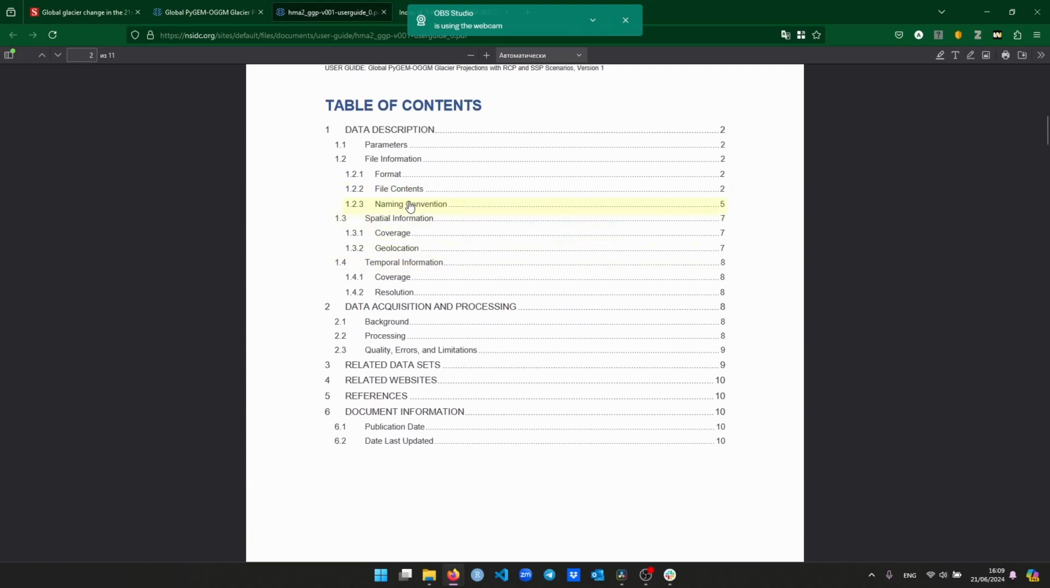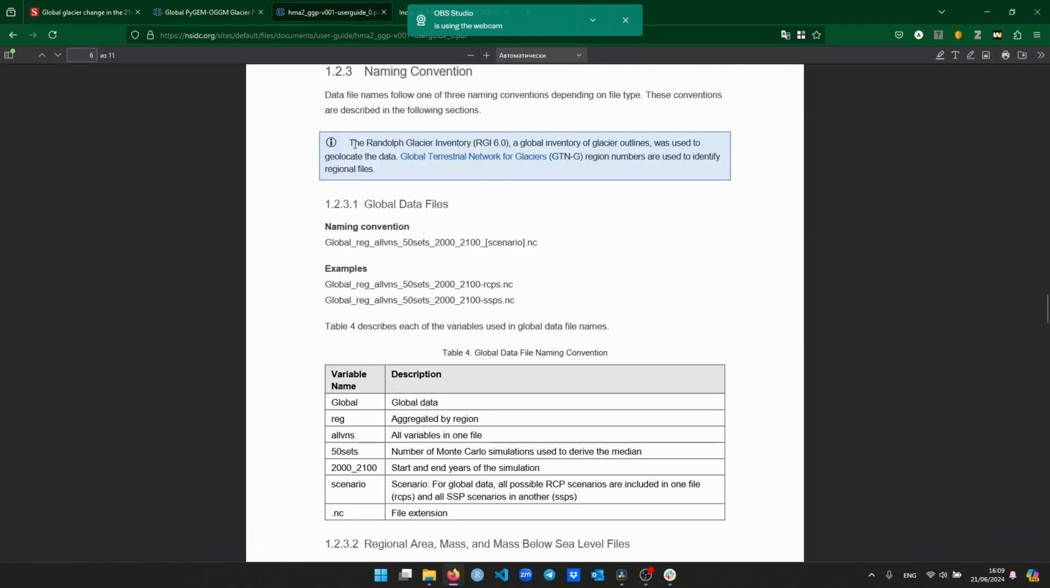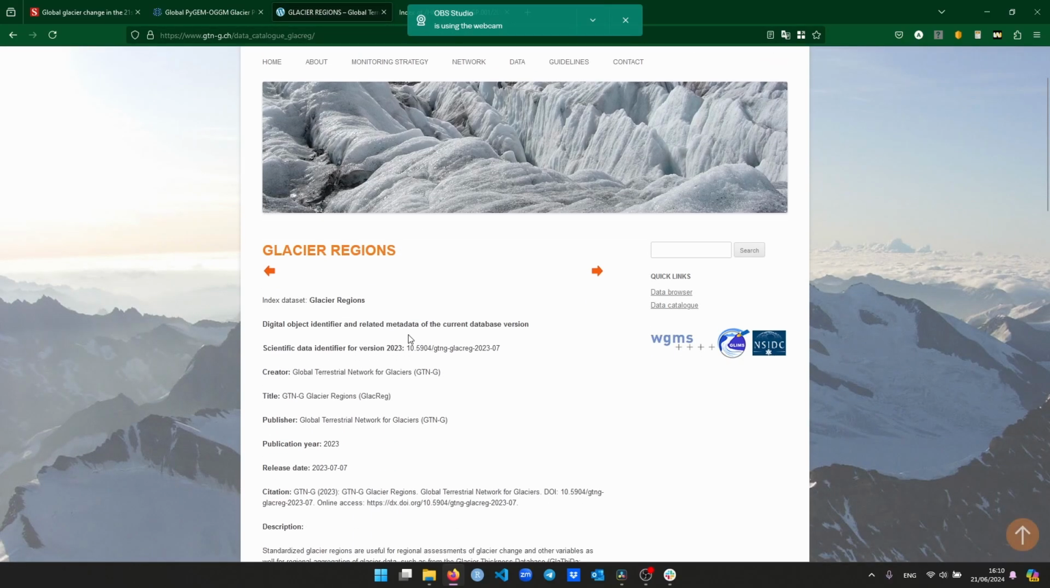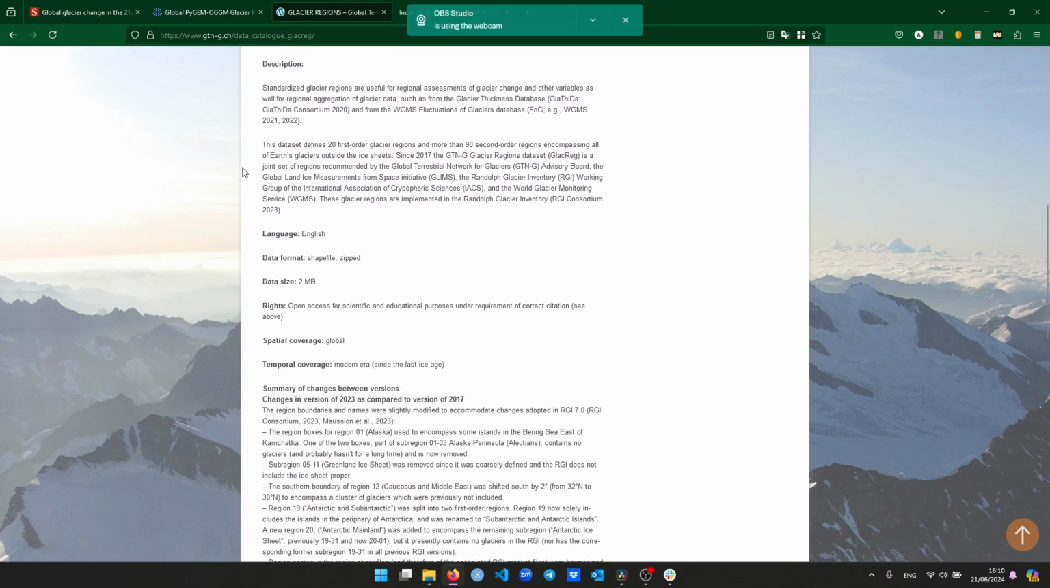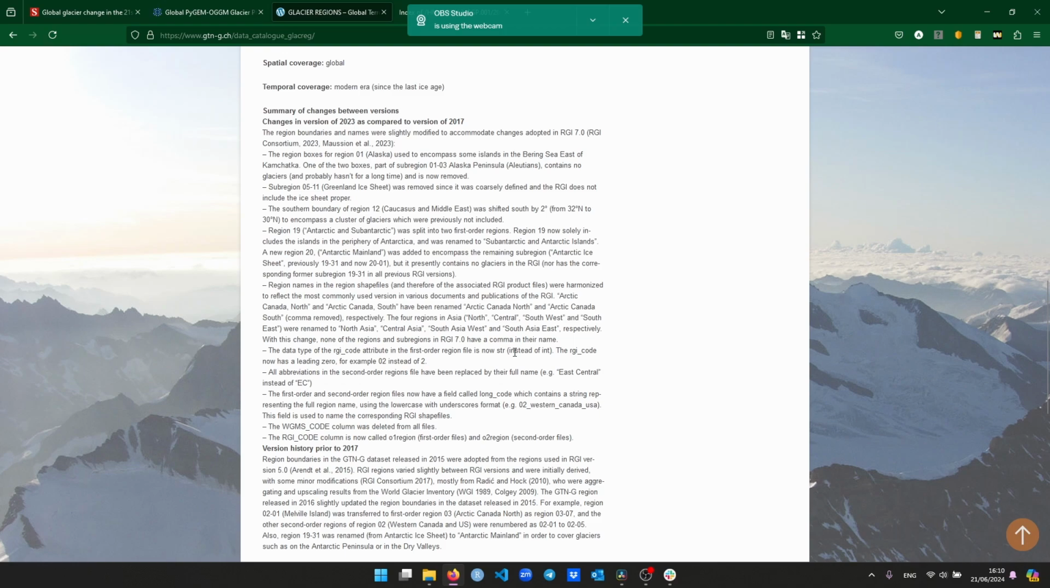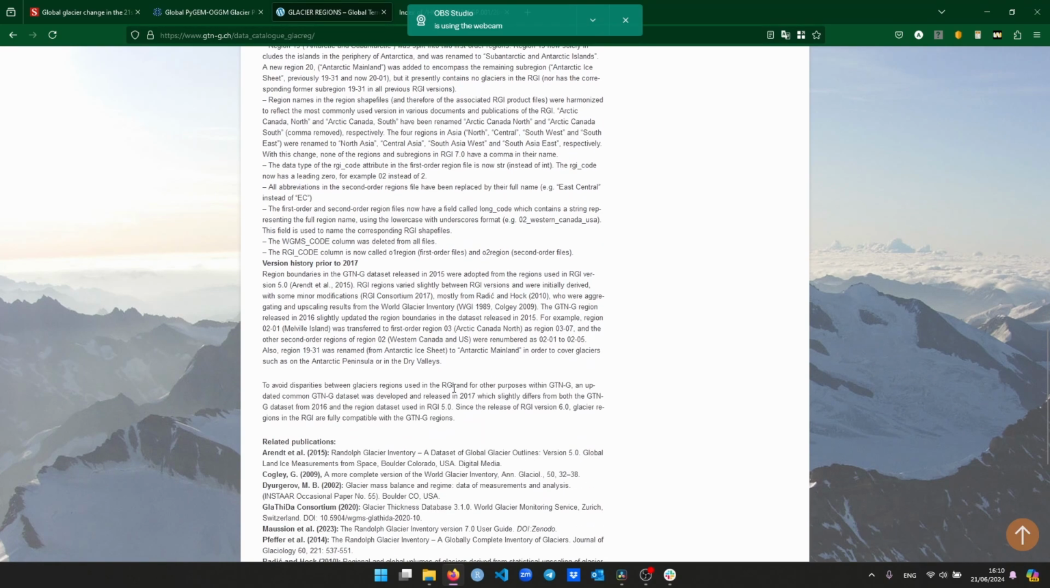Then we go to the naming convention, and here we find out that RGI-6, a global inventory of glacier outlines, were used to geolocate the data. Thus, the Global Terrestrial Network for Glaciers region numbers are used. So we need to go to this Global Terrestrial Network for Glaciers. And here in the description, it doesn't say which number corresponds to the Central Asia.